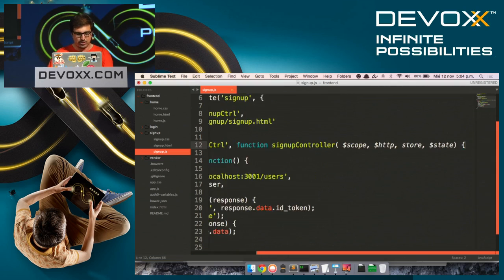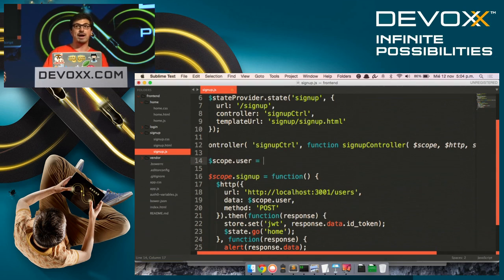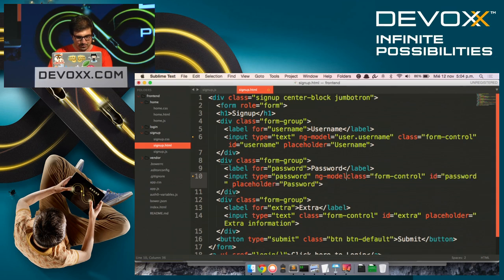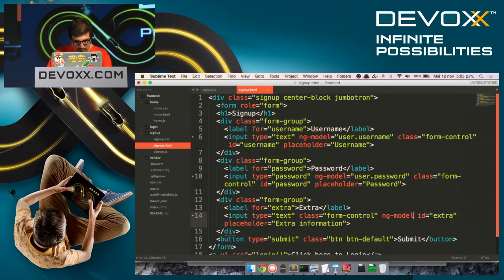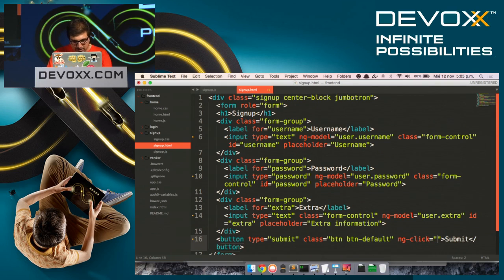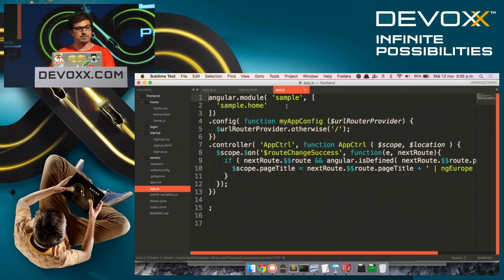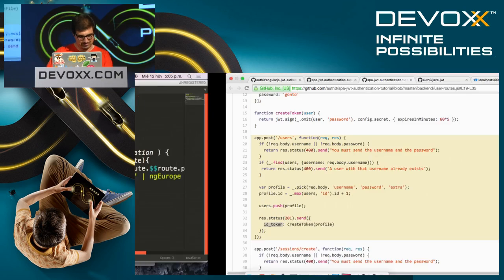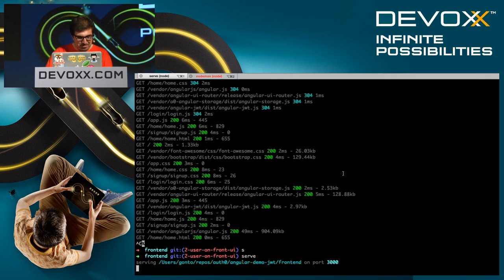Now all we need to do is create an empty object user here that we can bind from the view. And then in the HTML, let's add ng-model everywhere. So this is going to be user.username. The password is going to be user.password. And then the extra information is going to be user.extra. And finally, when the user clicks on submit, we're going to do ng-click signup, I think I called it. And with this, we have finished implementation. So now we just need to add it here, the sample.signup, and that should be it. Of course, it won't work the first time, but let's hope.